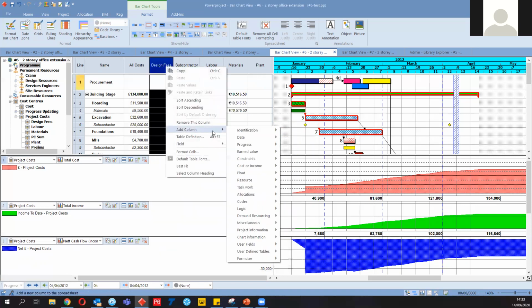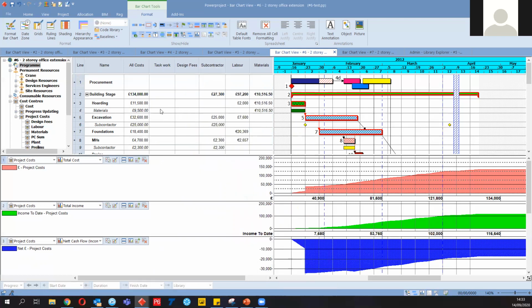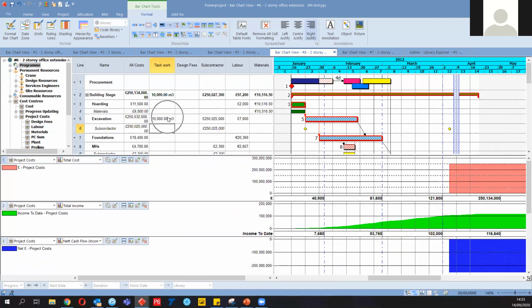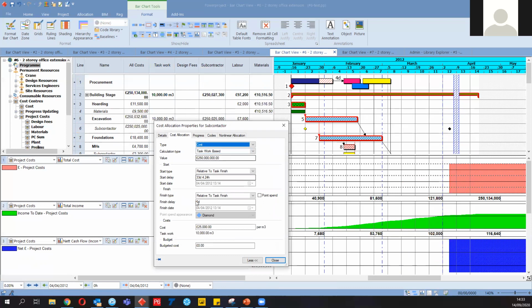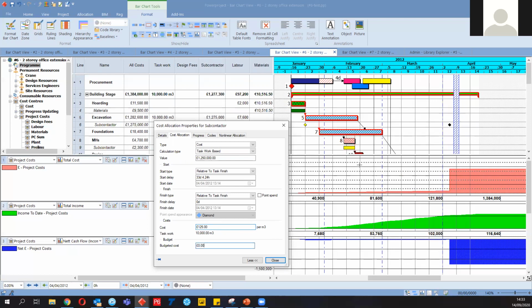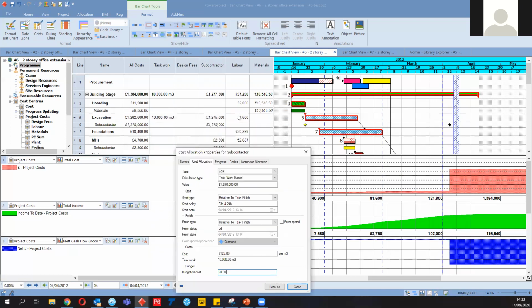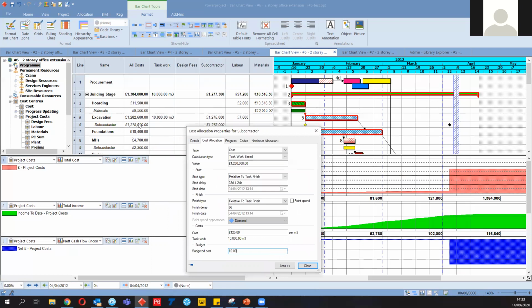10,000 meter cube, or yeah, it can be 10,000 meter cube. So let's have this type of quantity, and then we can go to this allocation, task work based automatically. You see that 10,000 meter cube is taken into account, and per meter cube I'm going to pay 125 pounds. Automatic calculation will be done, and you see that 1.2 million pounds is going to be the total cost of this activity.